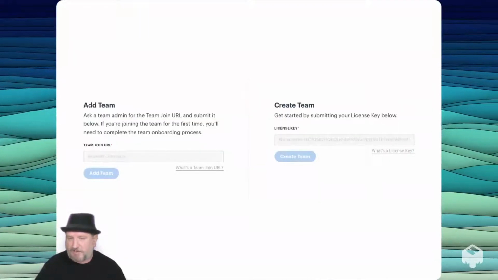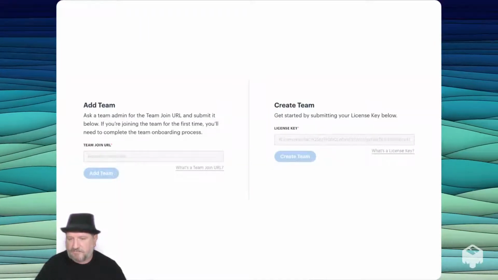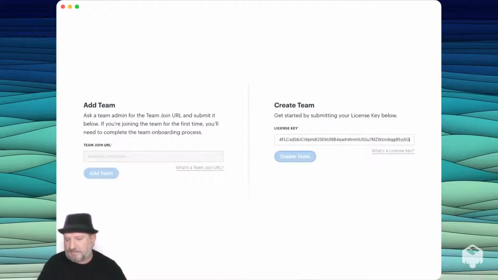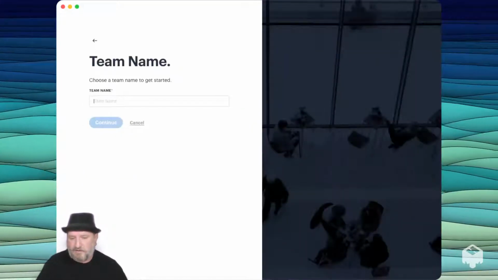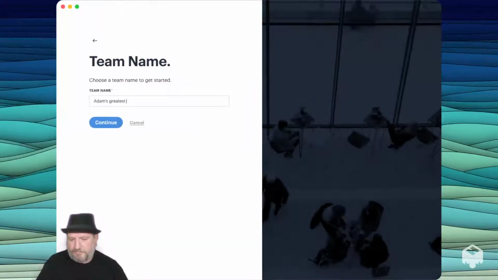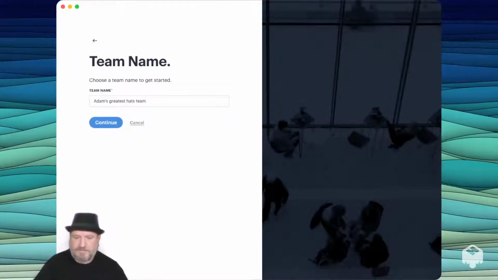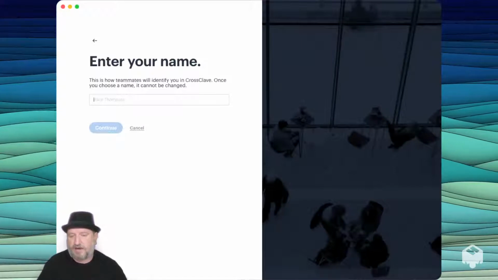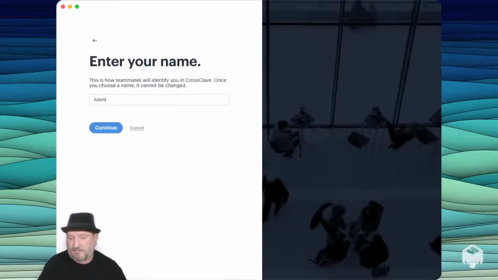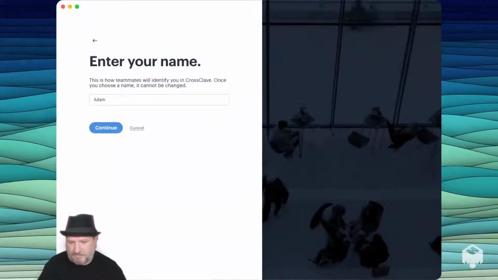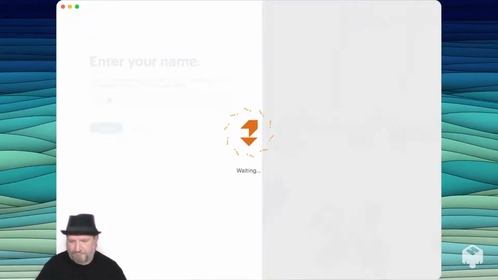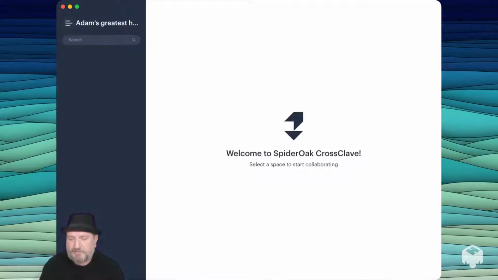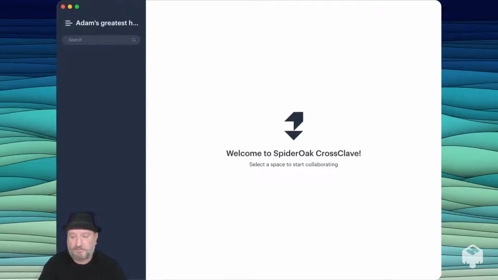So now I'm going back here to CrossClave, and I'm going to enter that license key in the create team dialog. So I first entered a team name. Now it's asking me for my name. So I'm Adam Hatz. There we go. Now my team is created.